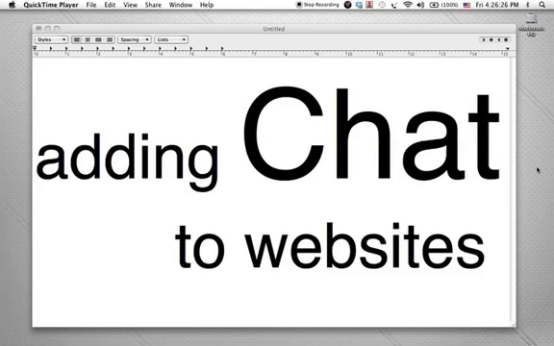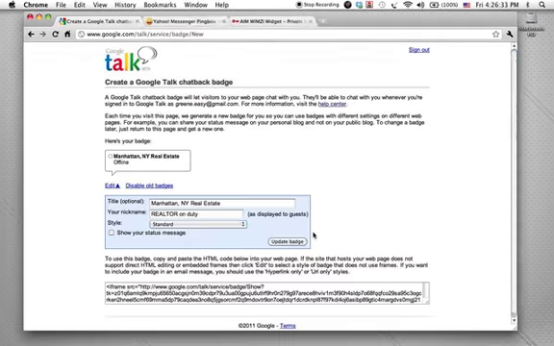Okay, let's take a look at adding chat or instant messaging to a client's website. There are several different chat options out there. Just make sure the one that you're using has the ability to create a widget for use on your website. A widget is a small application that will appear on your website that people can use to communicate back and forth with you.